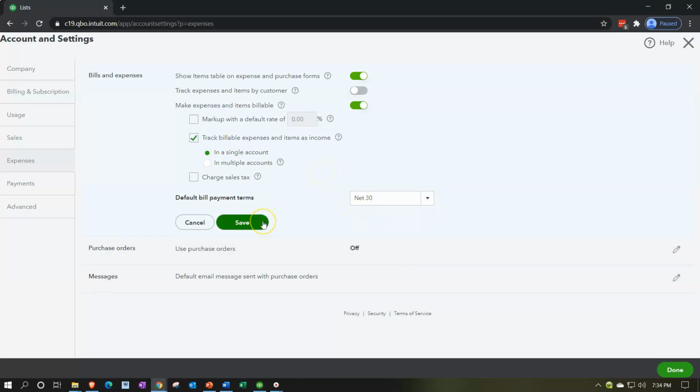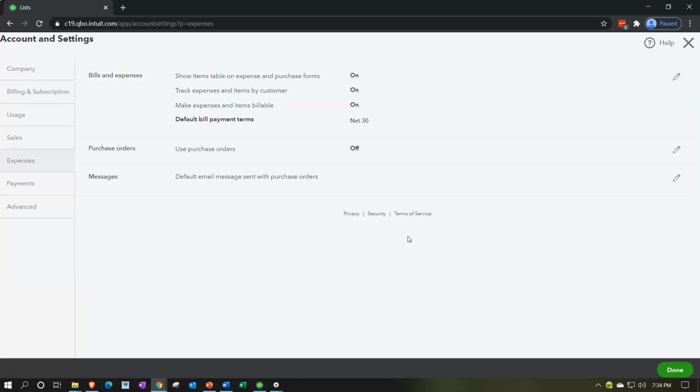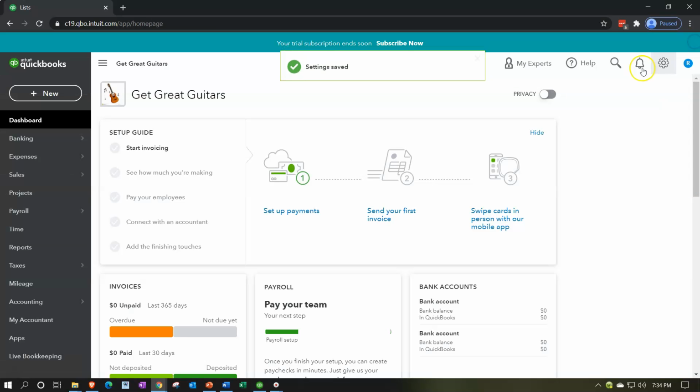So now let's save these settings. I'm going to go ahead and save that and take a look at the differences. It says turning on makes expenses and items billable. We'll also turn on track expenses and items by customer. So I'm going to say okay, let's close this out.